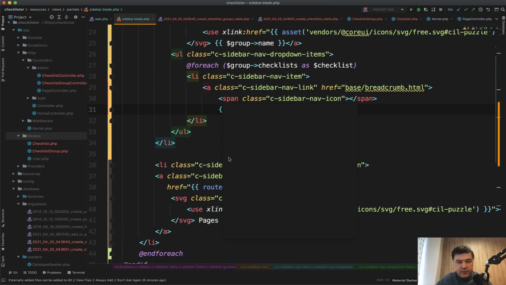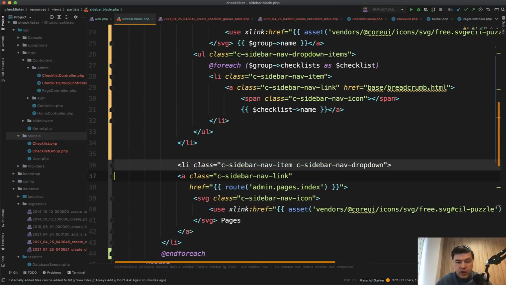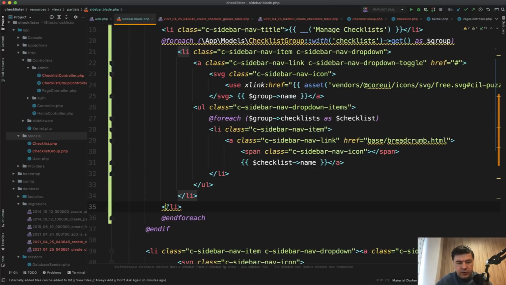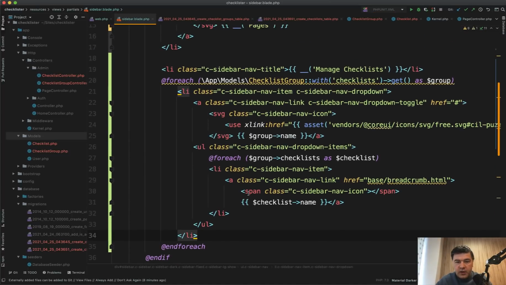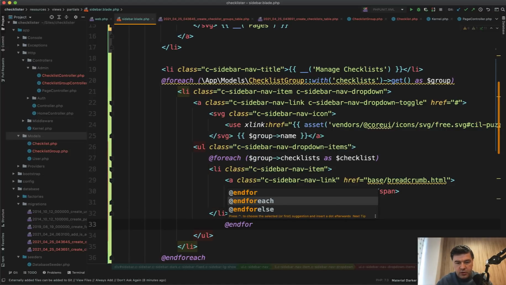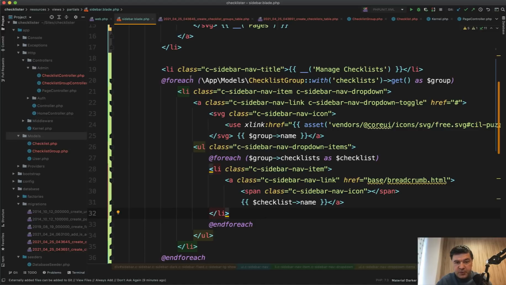Something like this. And then where would the routes lead? Let's delete the pages part. Actually, we don't need this one either. Right. Of course, I forgot endforeach here. Thank you, PHP Storm, for having it underlined, so I've noticed.